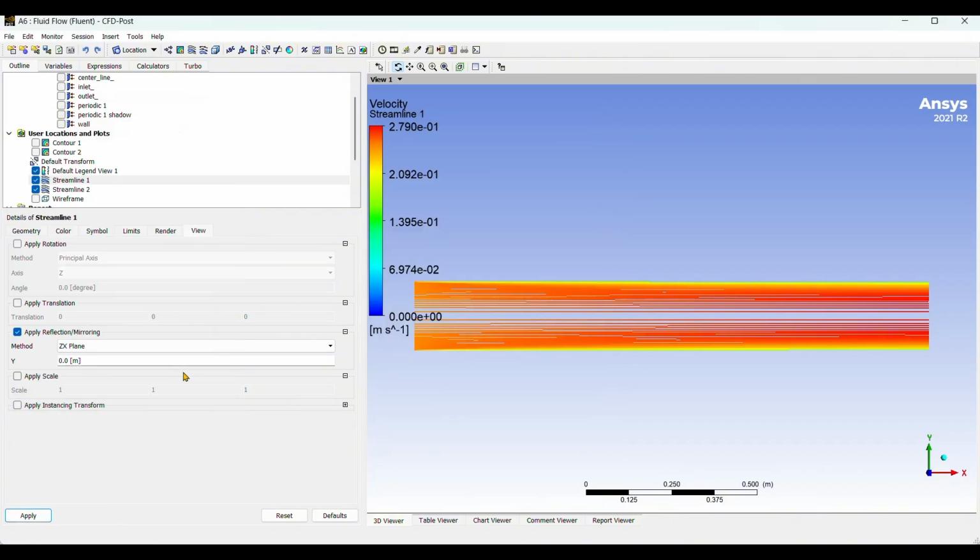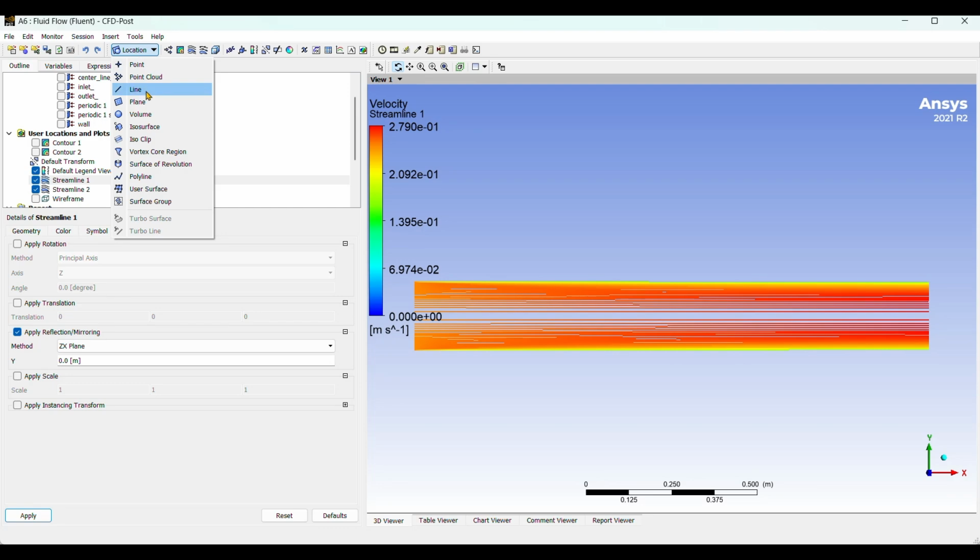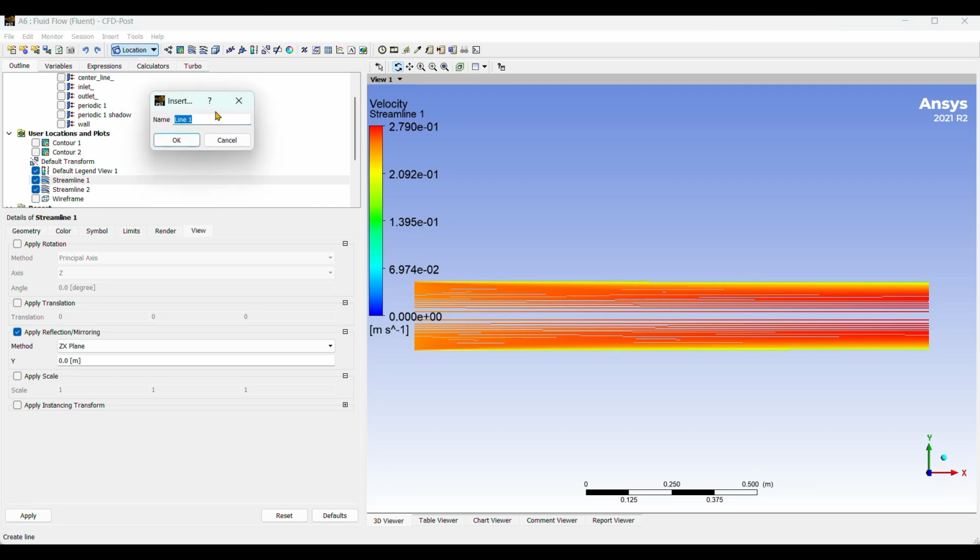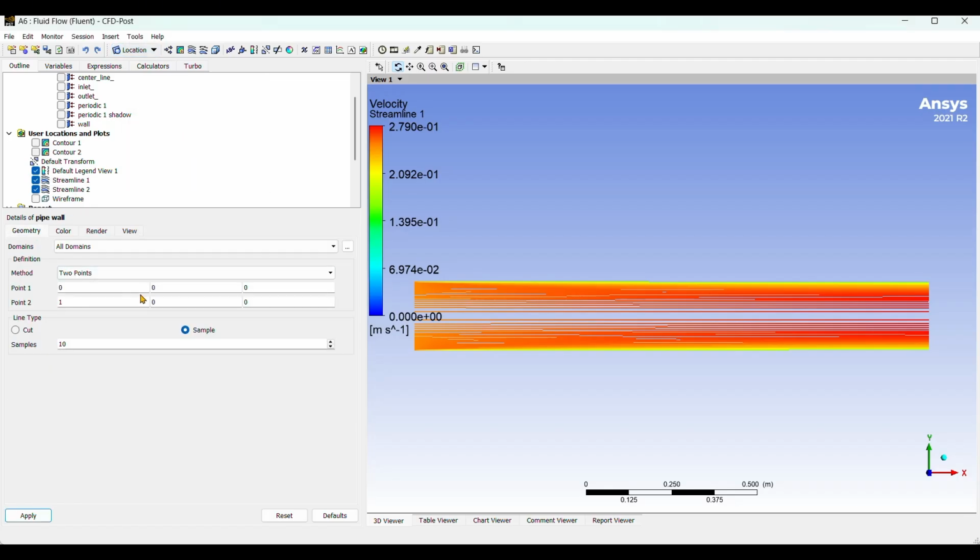There is another important thing, it's the y plus value. Let's make a line with the same coordinates as the pipe wall. From Location, choose Line. The name should be different from the name selection on mesh. Point 1 will be 0, 0.1, 0, point 2, 1.5, 0.1, 0. And the samples will be 100 and apply.